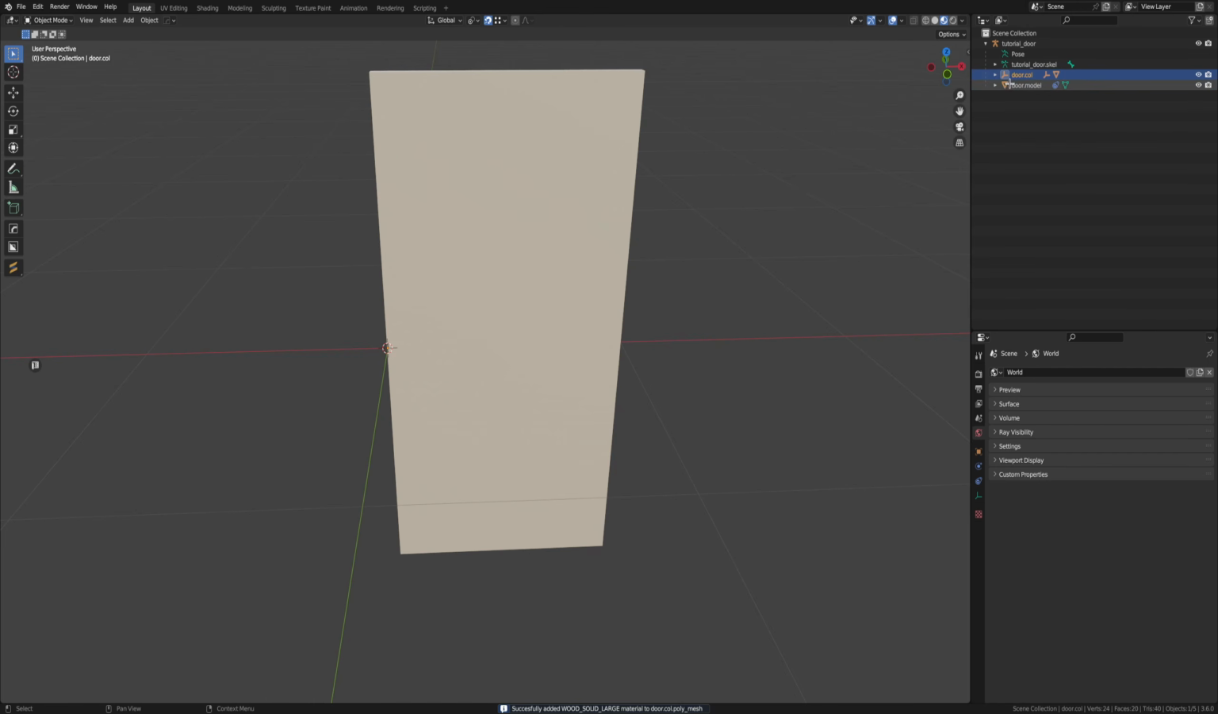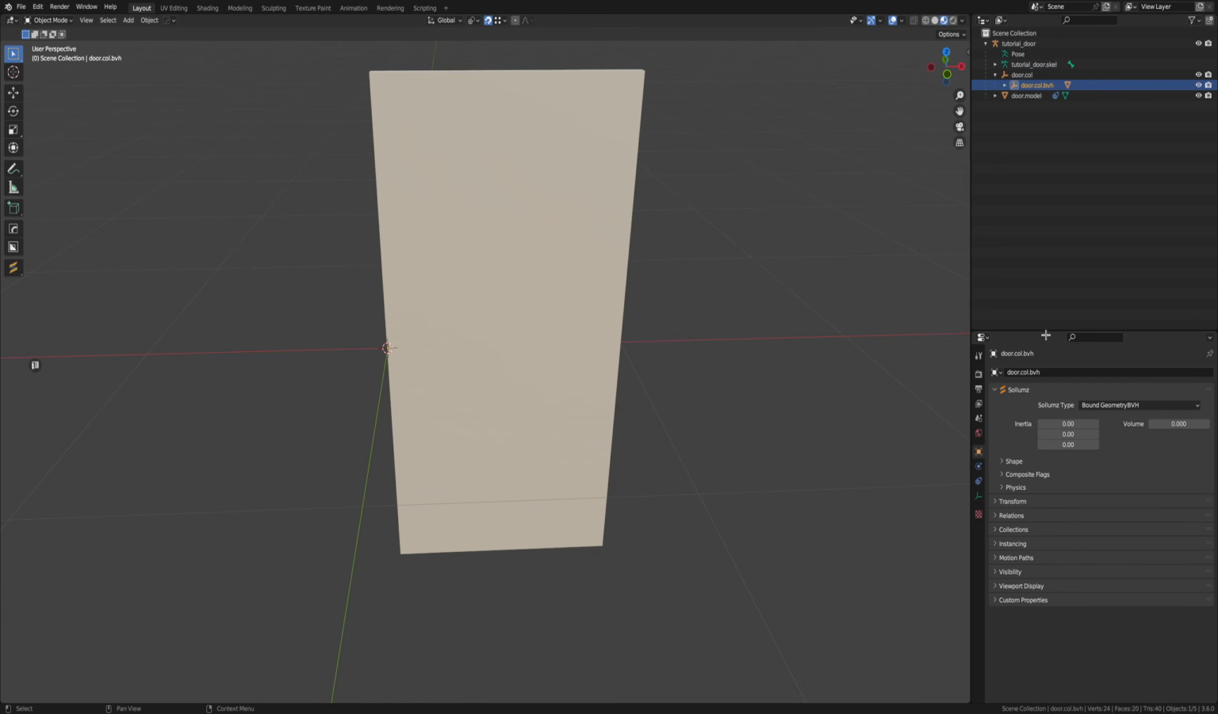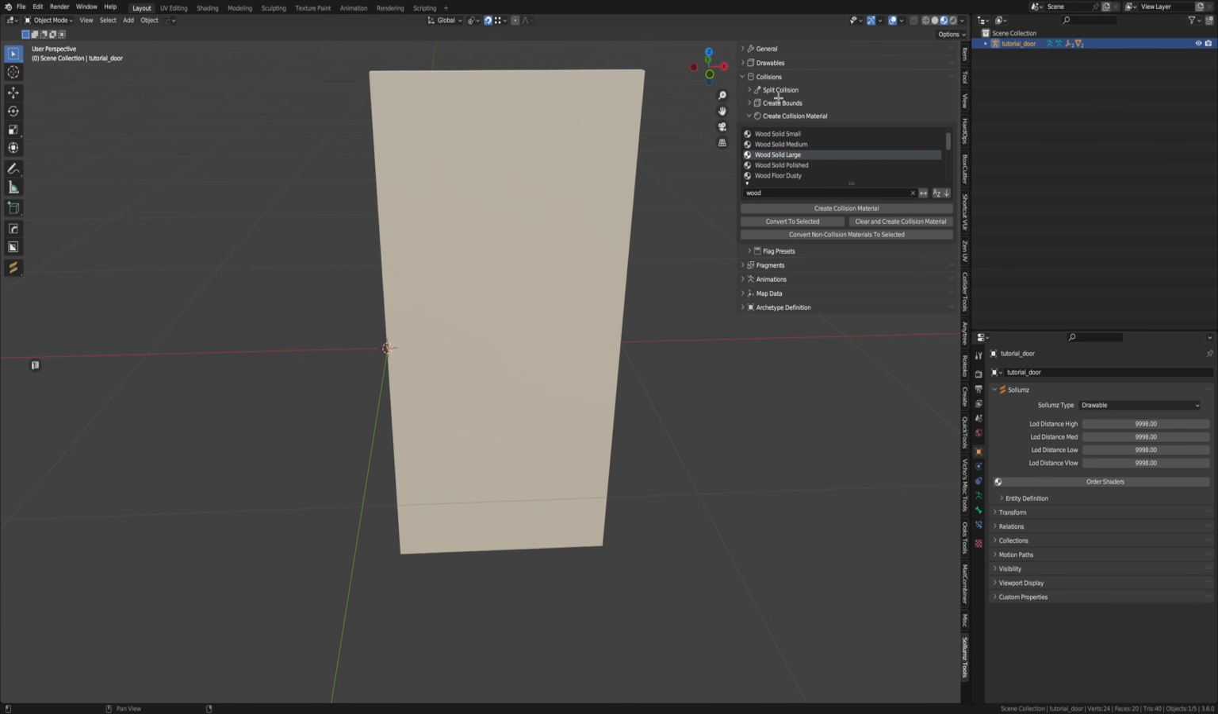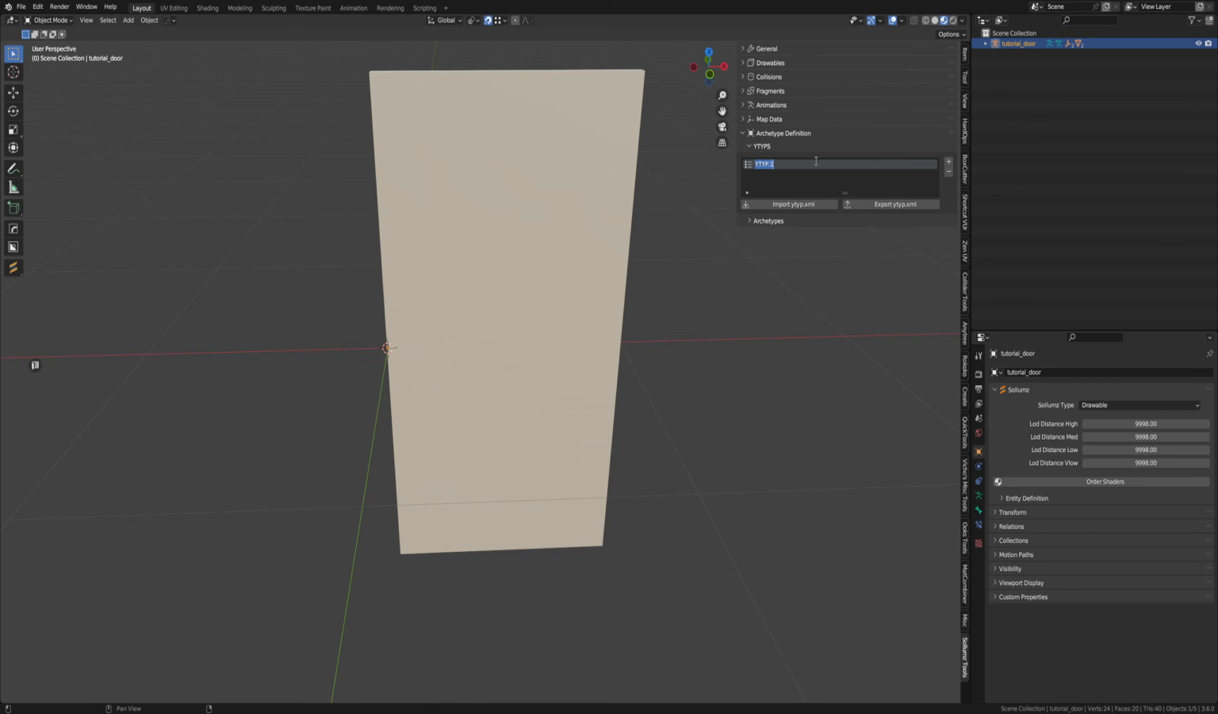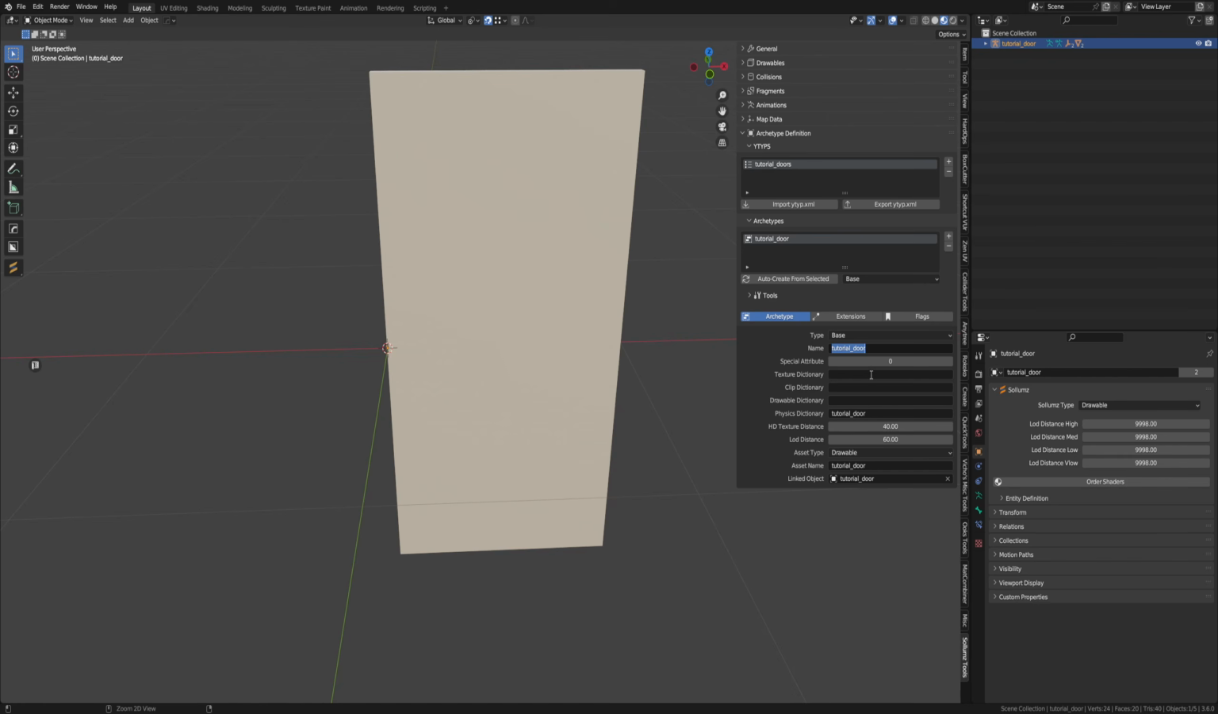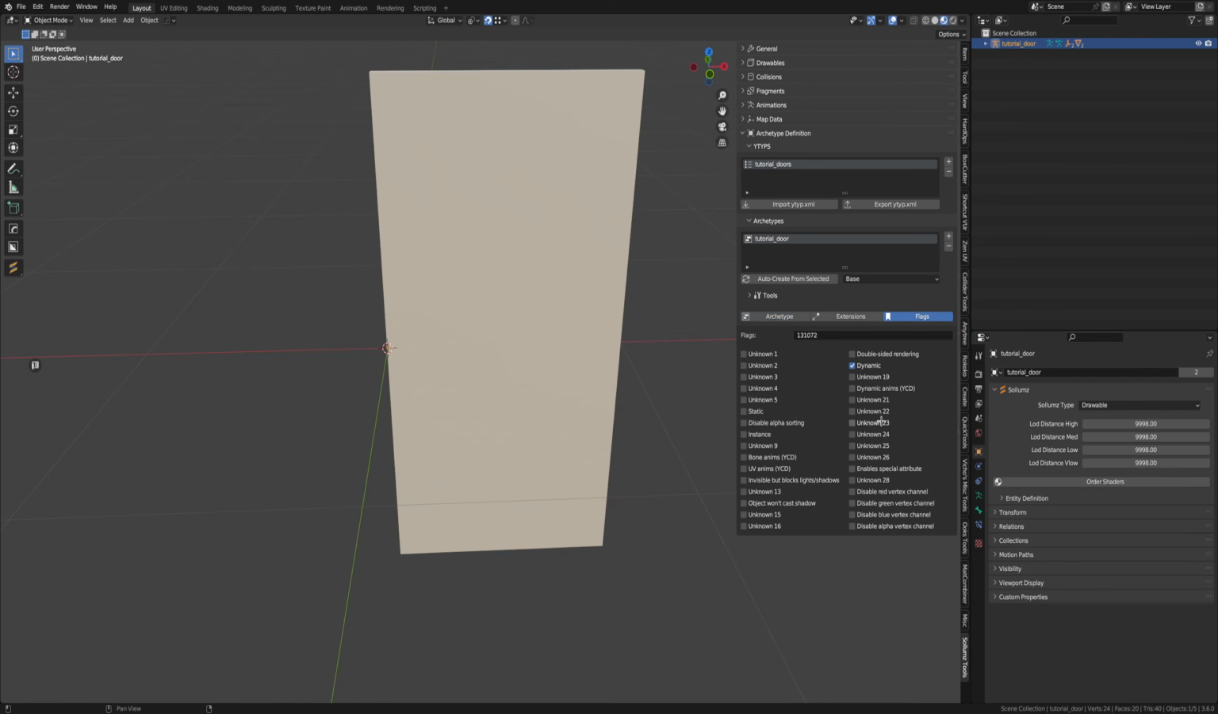Then with our door.call, which is our bound composite, selected, change the inertia to 1, and the same for the BVH. This is the second method of doing the collisions. Then we can create an archetype definition and auto create. I'm going to paste in the texture dictionary so it's embedded. For the special attribute for a swinging door, you need to use the special attribute of 7. For the flags, we're going to use dynamic and enable special attribute. Then you can just go ahead and export.